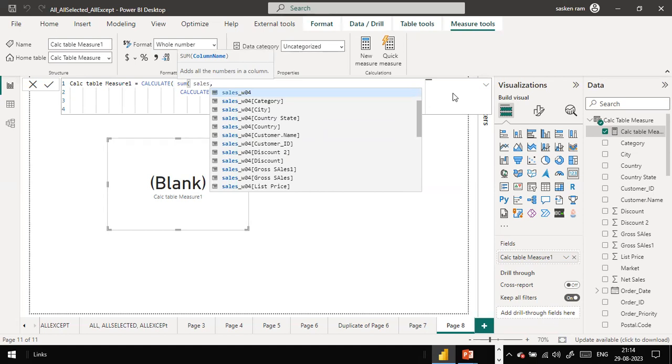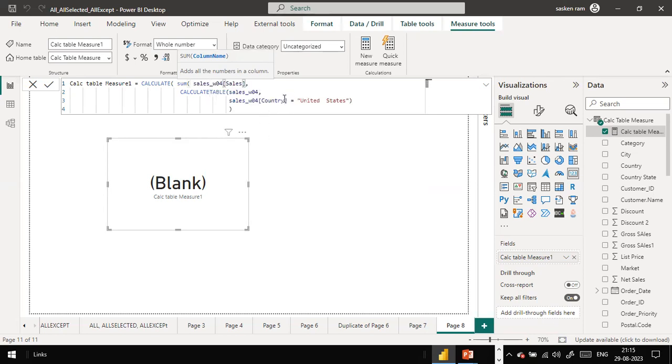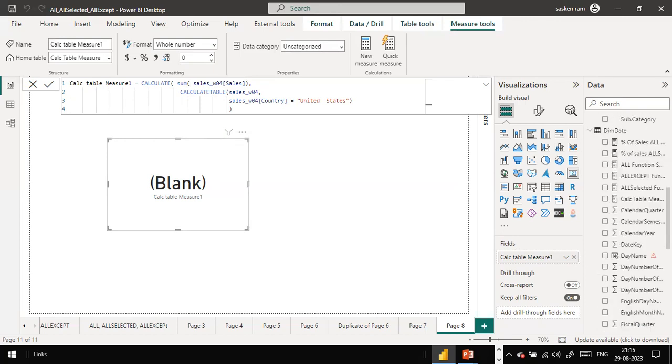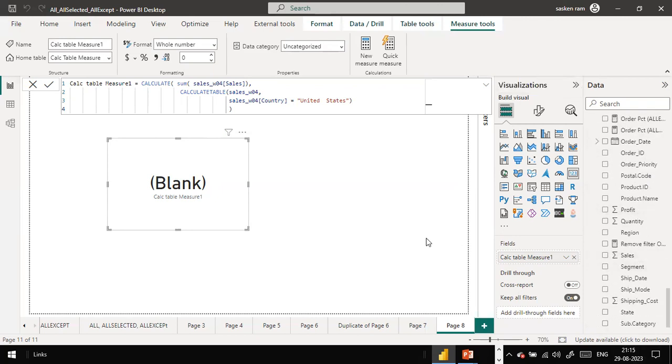Here the calculate function. One second. Where is the sales column? Is this the correct one? Let me just check. Sales W04, yes. I go here and sales is correct, but it still shows nothing. And here the United space. I have given so much space.